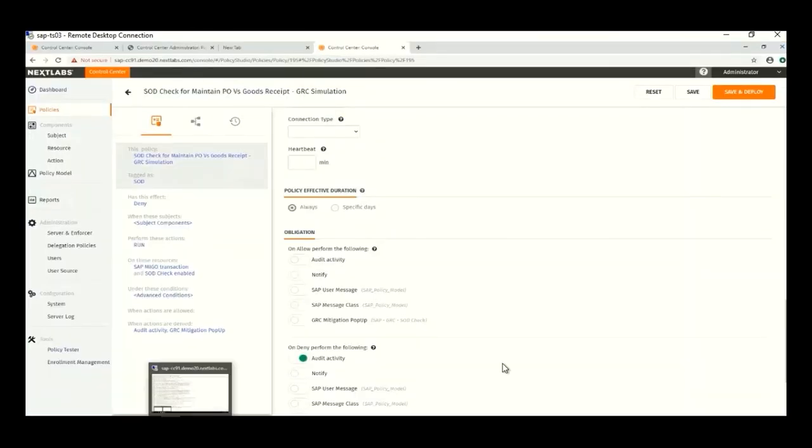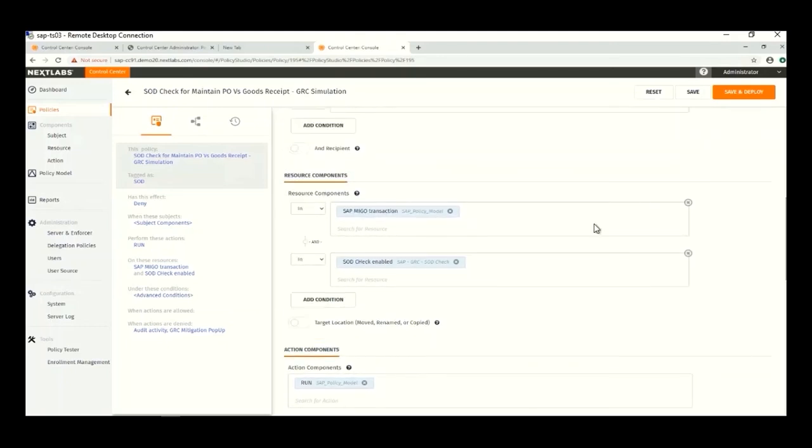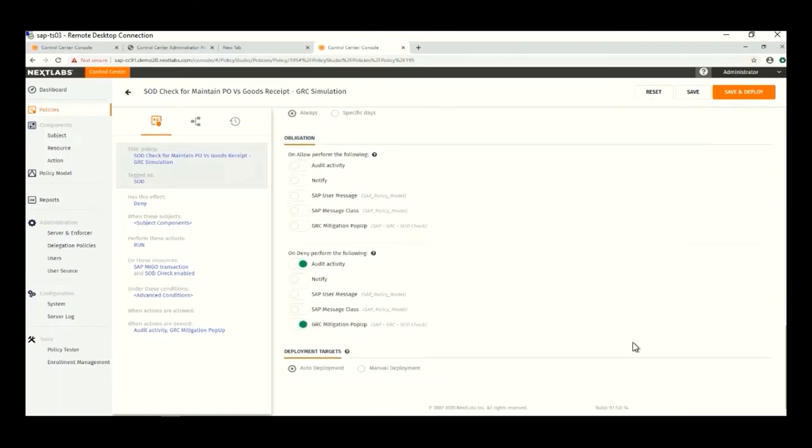So just to look at how this is done in the system, let me quickly show you the corresponding policy for this. So we have SOD check for PO and GR. We can have similar SOD checks for multiple different scenarios in different functions like finance, manufacturing, purchasing, sales, and you can define which are the transactions that you want to evaluate the SOD check. So here you mention MIGO, and then if the SOD check is enabled, the GRC mitigation pop-up is defined.